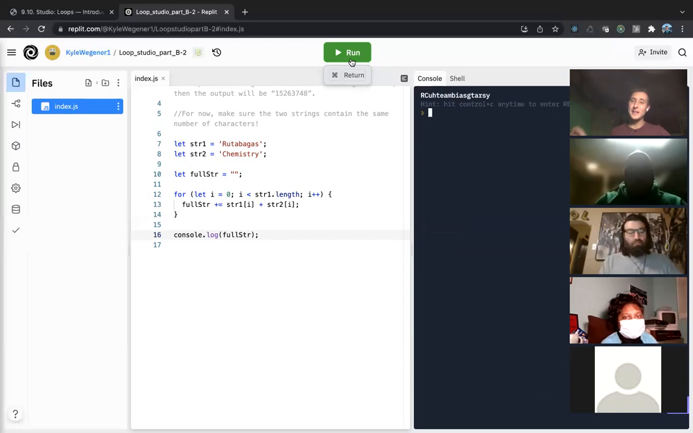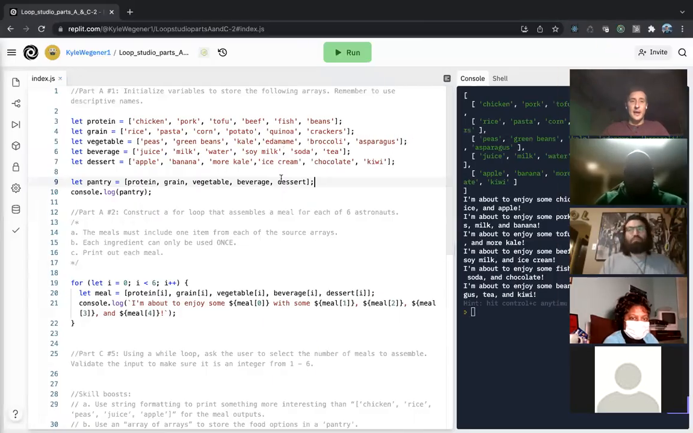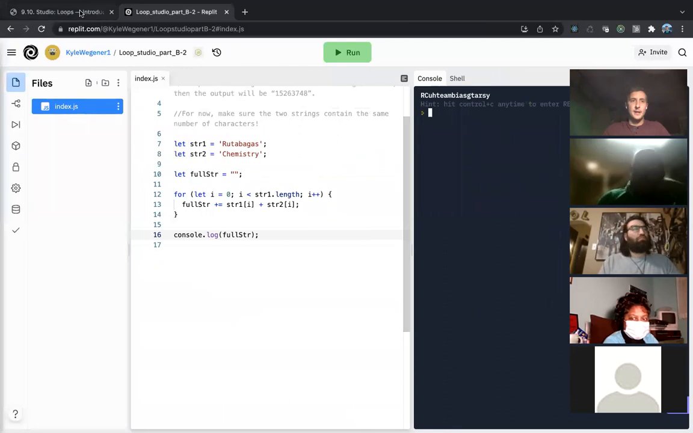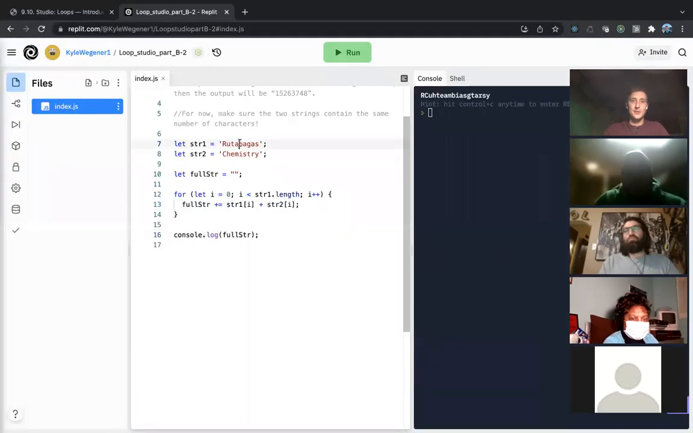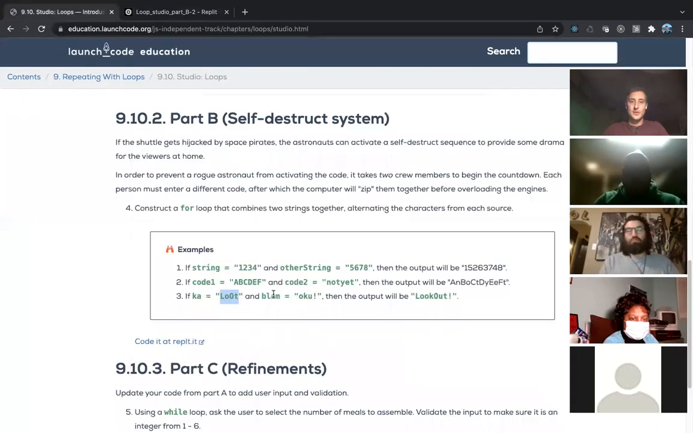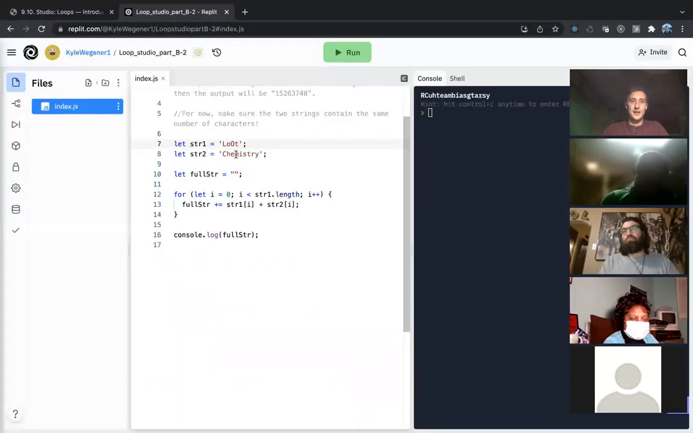Awesome. Look at that. We are now combining our stuff together into one full string and then printing it out so we can see it. Let's go ahead and test this to make sure everything is still okay. I really like this example. It's hilarious. So the first one was loot. Second one was that with an exclamation point, and we press run. And now we get lookout. Awesome. So our example works. Therefore, it looks like this code is working as well.